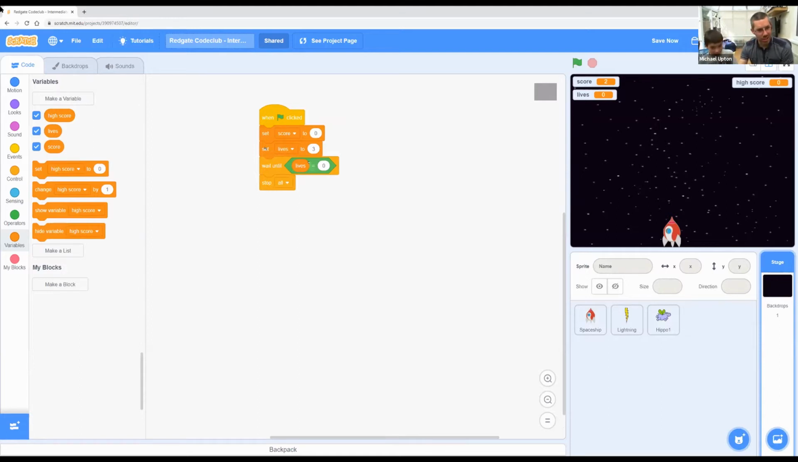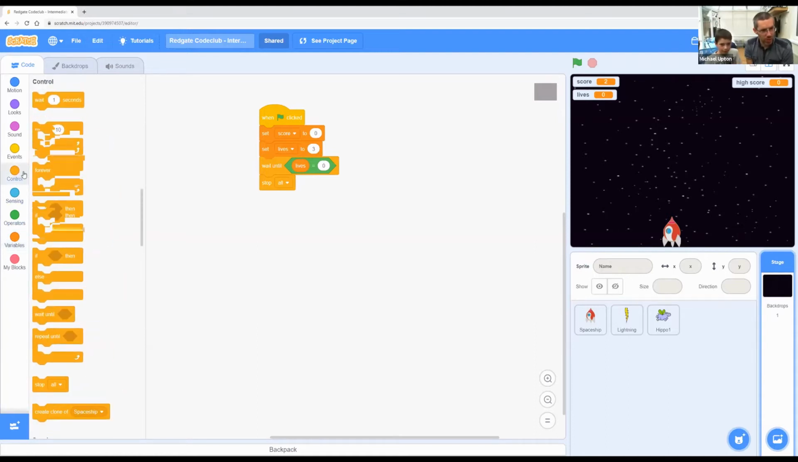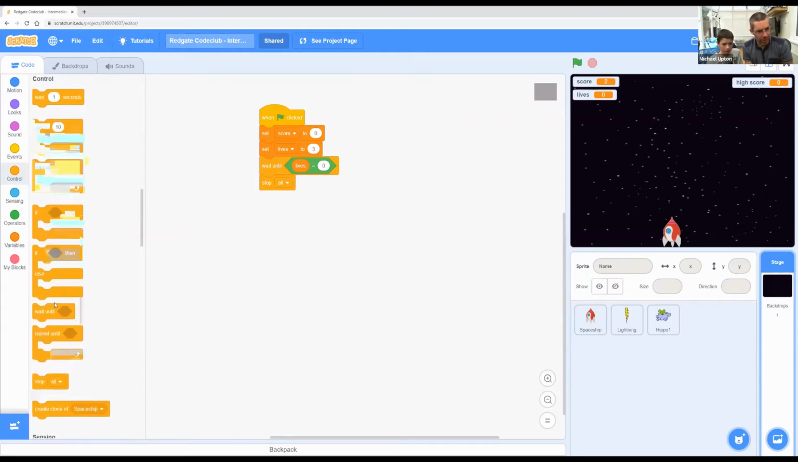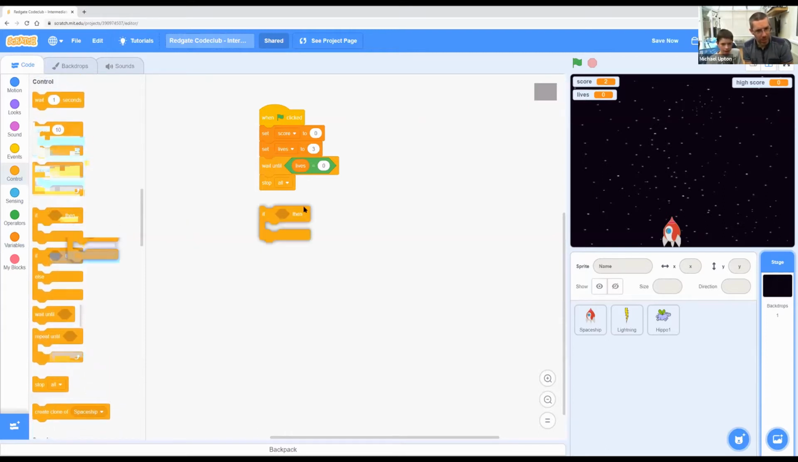We're going to need a condition, aren't we? Oh, well, that's a condition. So we're going to need to do control, and we want an if. If. There we go. Put that in just before the stop. Not with the stop around it, before. You might have to attach the stop on the end and then put it in there.